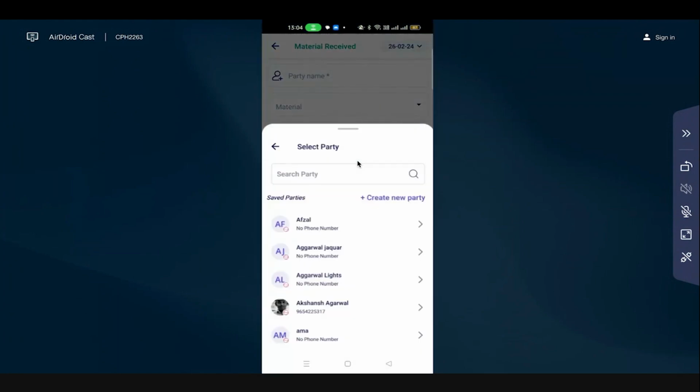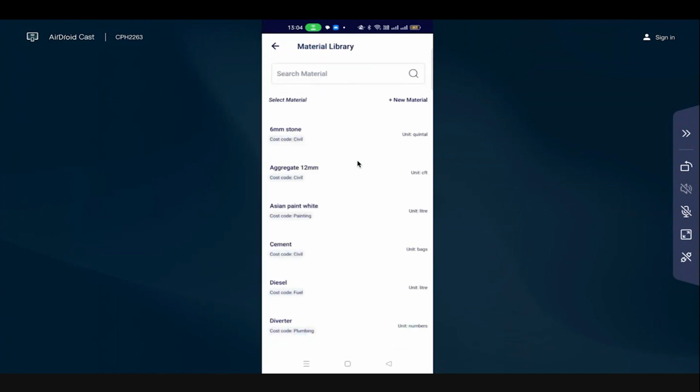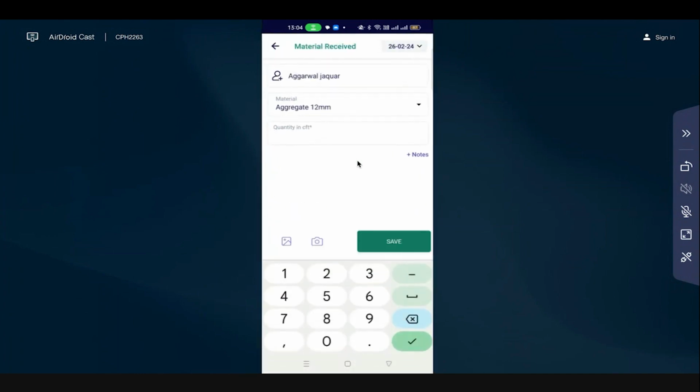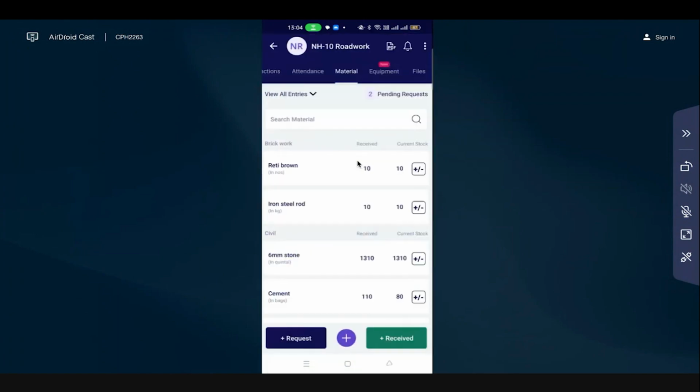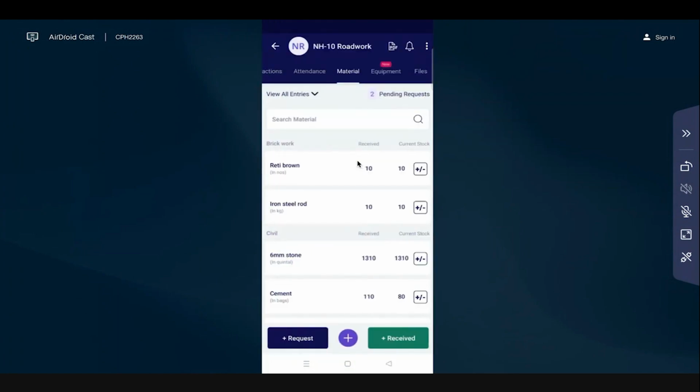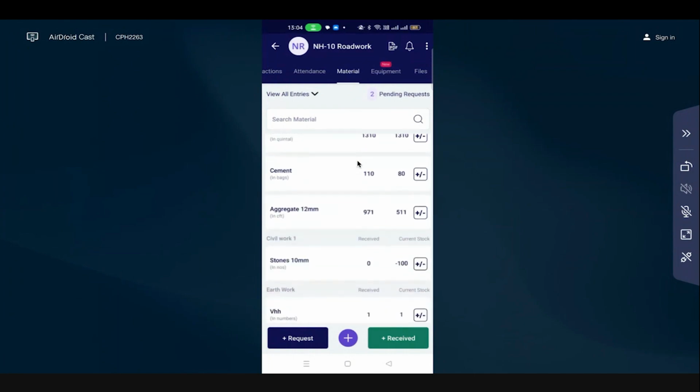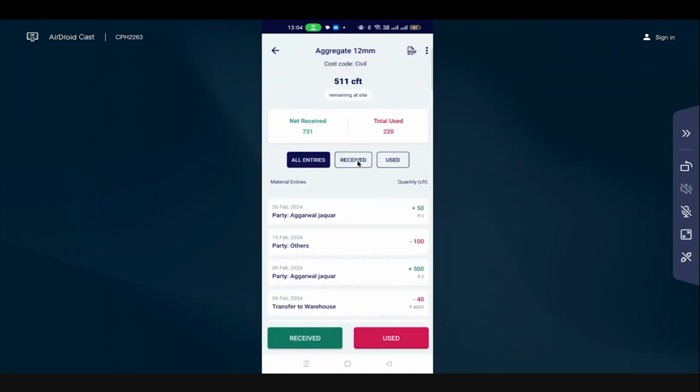For example, Agarwal Jaguar, and he is receiving aggregates. Let's say he is receiving 50 cubic feet of aggregates. He will just click on save, right? And let's go into one particular material, aggregates, and he can see what all material are received and what all material is used from the aggregates.